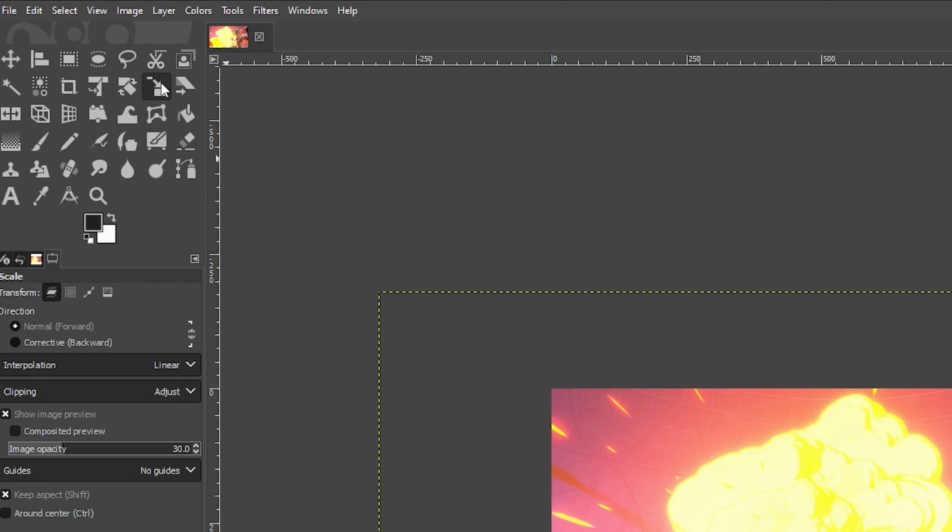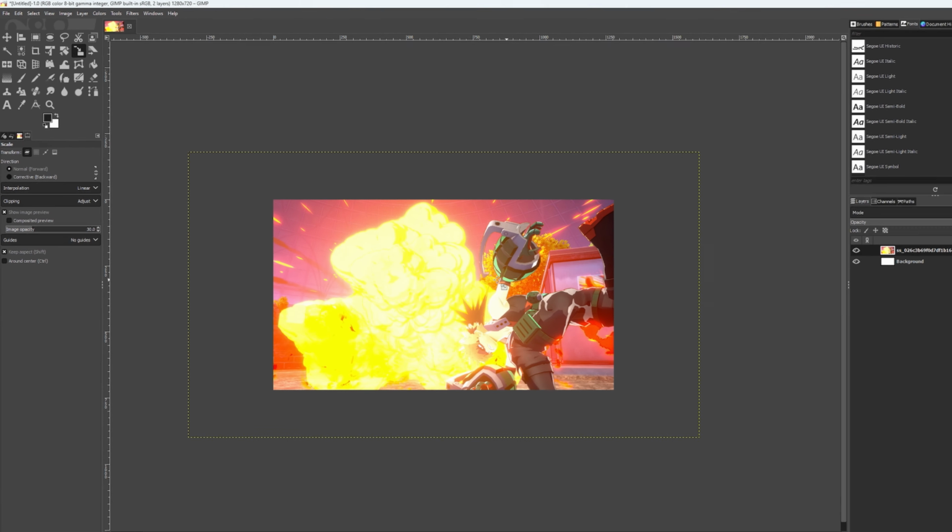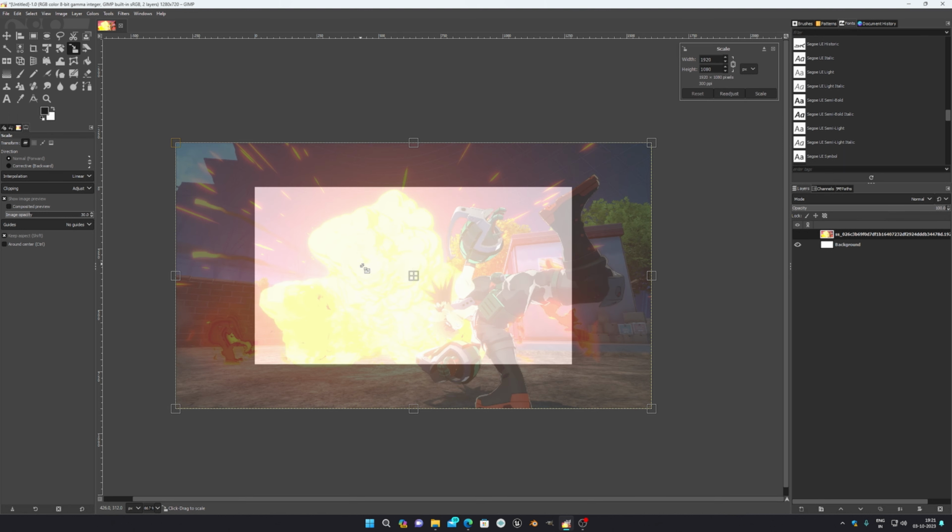The scaling option for this one is this icon. It's visible, yes. It's a scale tool. You have to click on the scale tool, then click on the wallpaper or any image you are using. There you can see it's showing 1920 by 1080.